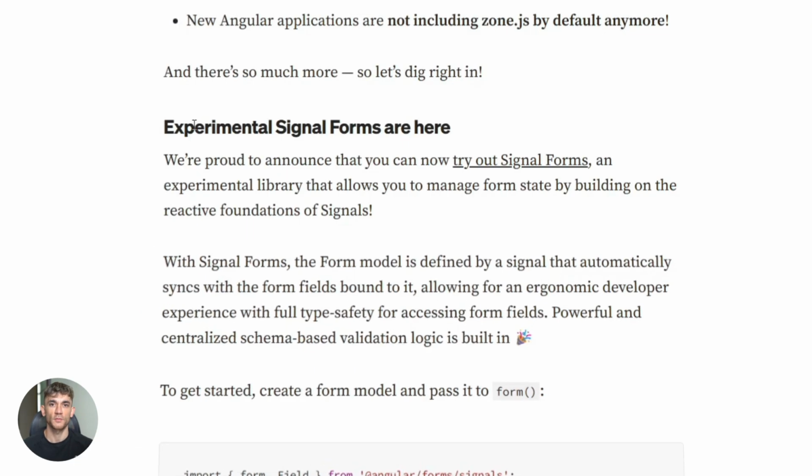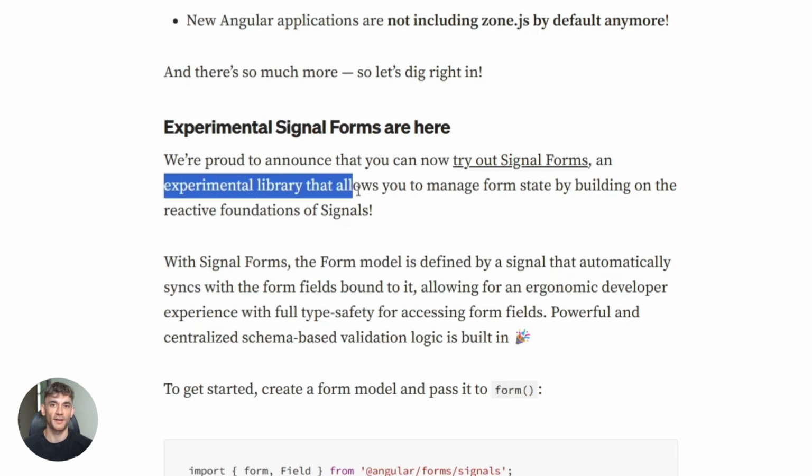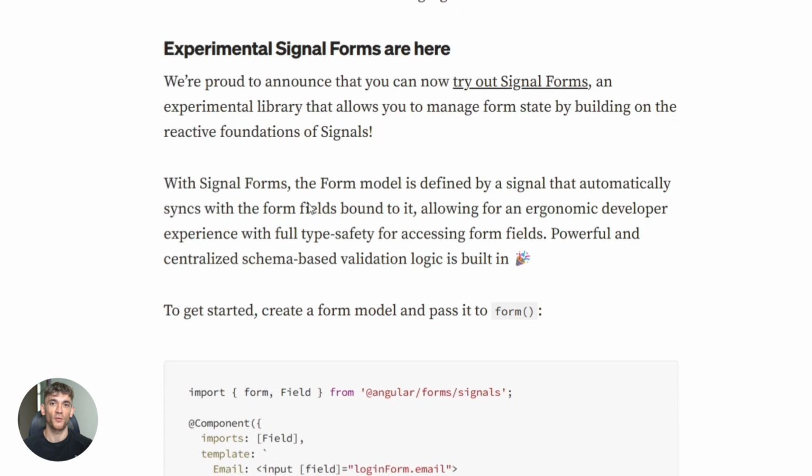Here's the catch. It's experimental. That means use it carefully. Don't throw it into production apps right away. Test it first. Make sure it works with your setup. But if you're starting a new project, this is worth exploring.